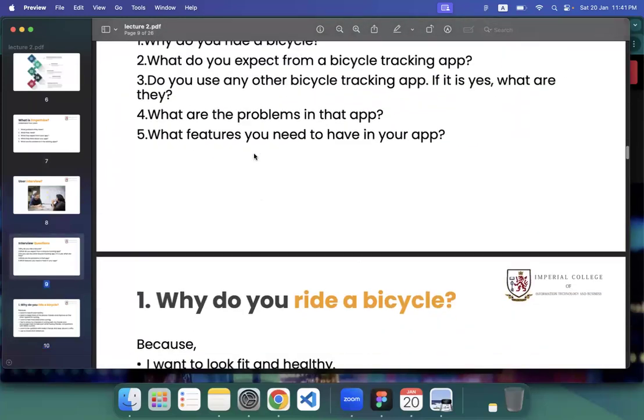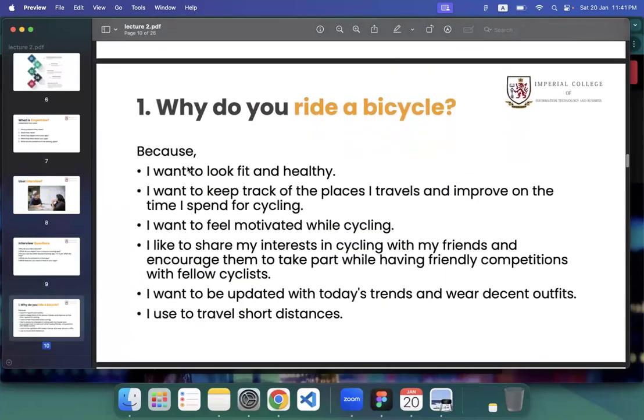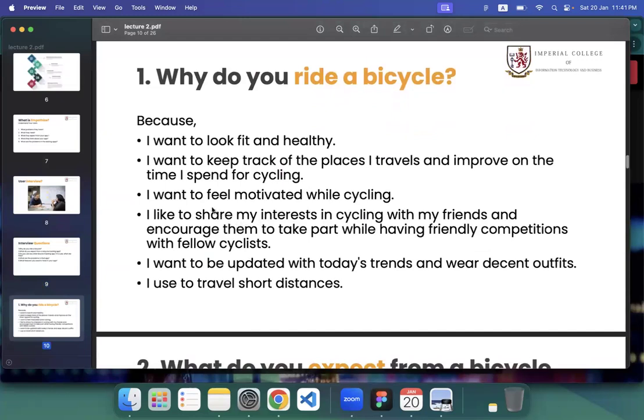So the first question, why do you ride a bicycle? Users might answer, I want to look fit and healthy. Another user might say, I want to keep track of the places I traverse and improve on the time I spent on cycling. Another user might say, I want to feel motivated while cycling. And the fourth user, I like to share my interest in cycling with my friends and encourage them to take part while having friendly competitions with fellow cyclists.